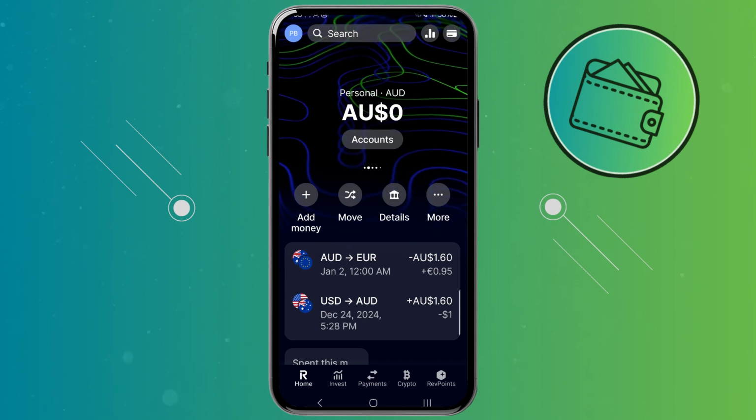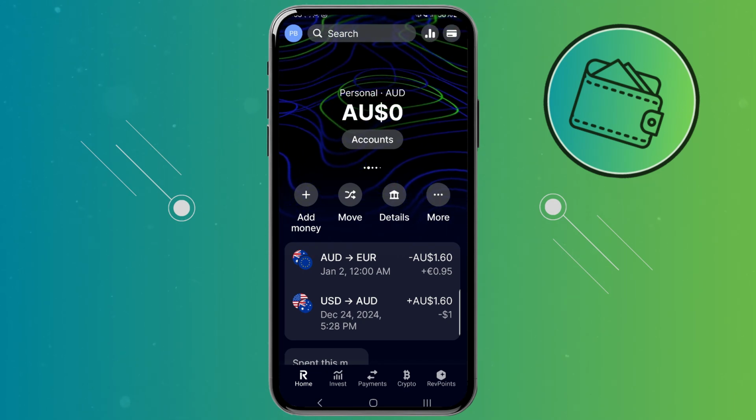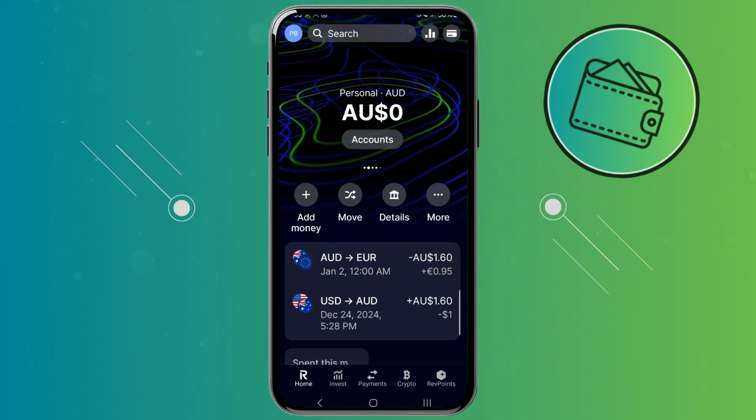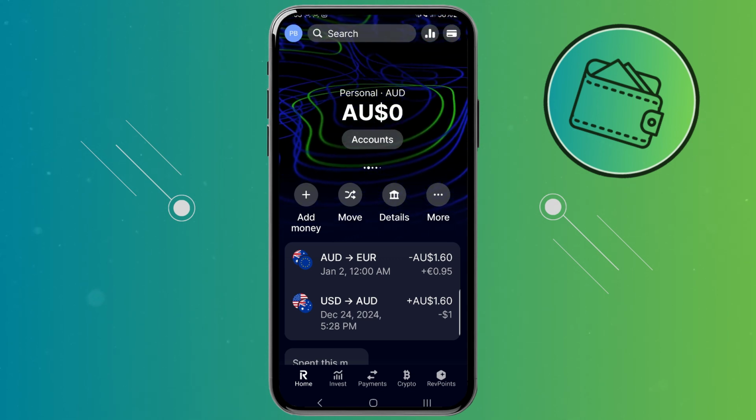What's up guys, welcome back to another video, and in this video I will show you how you can add new crypto wallet addresses to your Revolut app as withdrawal addresses.